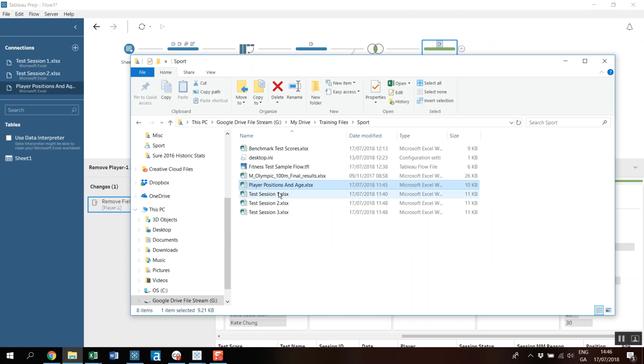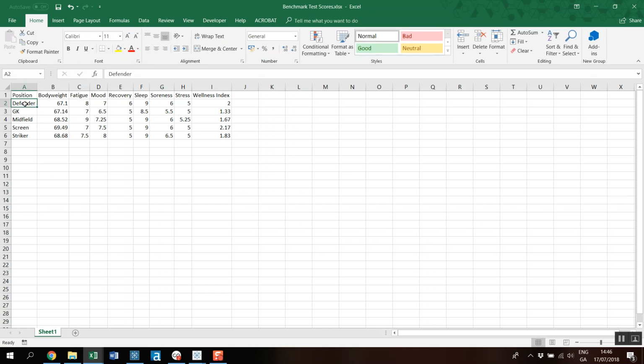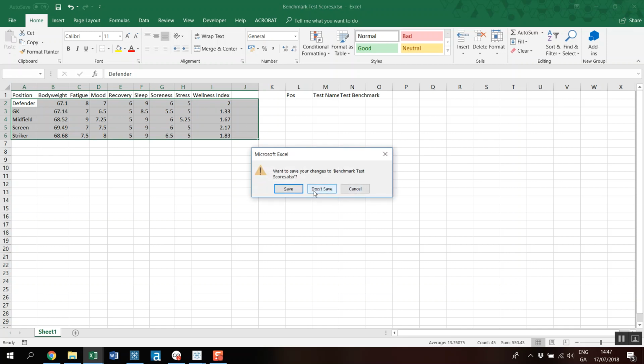The next thing I have is a file called benchmark scores. These are benchmark test scores that we've set for our team. For each position, each test has its own score. But again, the data isn't quite structured how I'd like it. We have it going across instead of going long. I should have just 3 columns: position, test name, and test benchmark. That's how I want my data structured, running like this rather than across like this. Again, we can quite quickly do that.